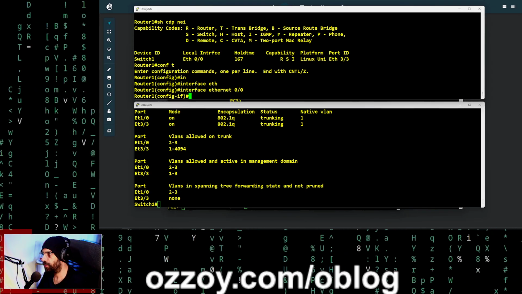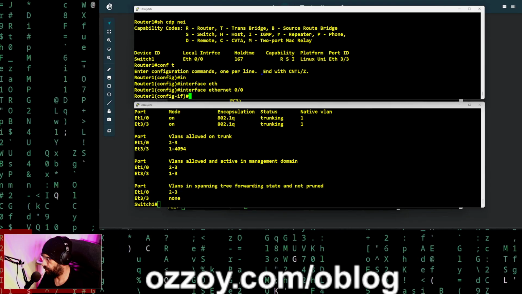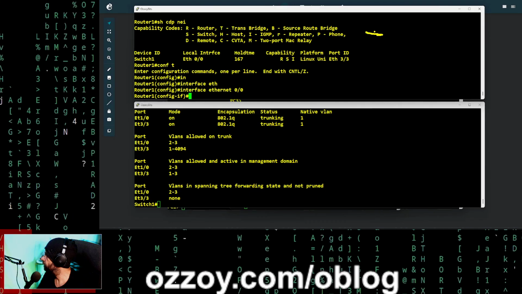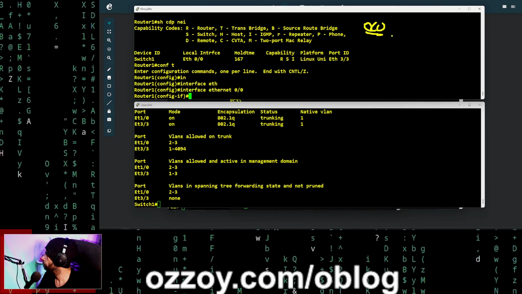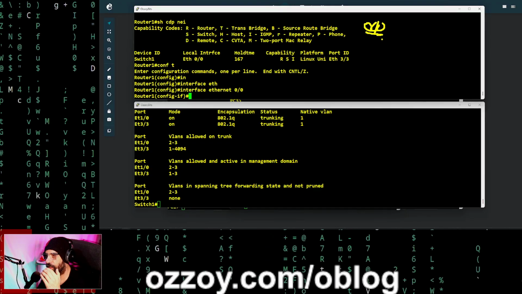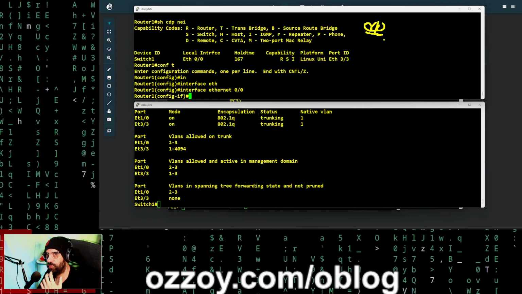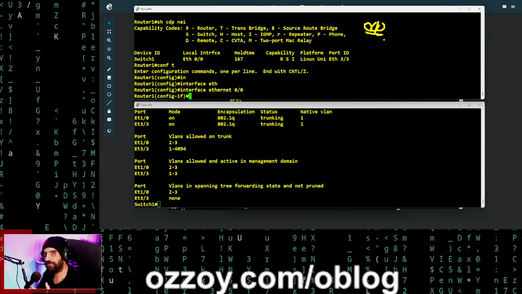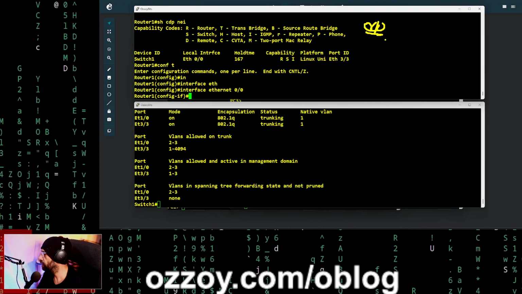So this is how it works. On the router side, what I'm going to need to do is take this interface, which is 0/0, and logically divide it into what we call subinterfaces, and each subinterface is going to belong to a VLAN.